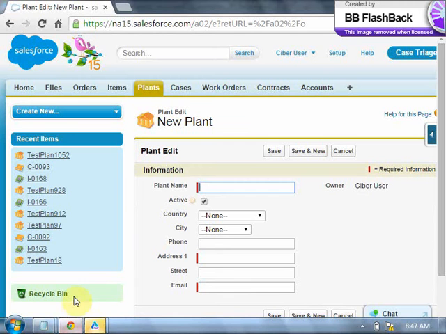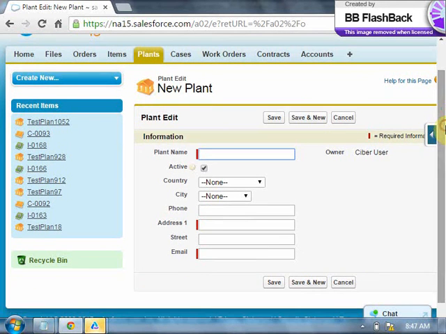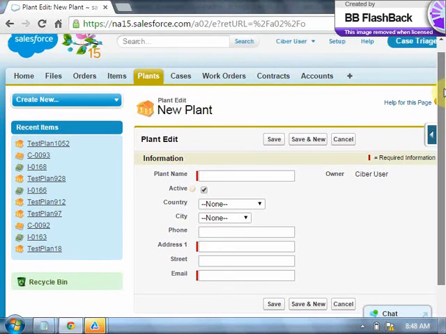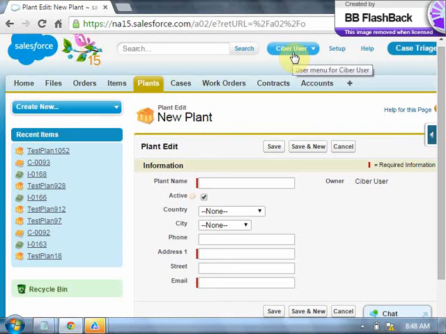Fine. Now the first validation is that it has to display the owner. I just need to verify the owner of the plant. How is the owner displayed here? The owner is based on whoever logged into the system, or whoever logged into Salesforce. The owner name should be the same as this.